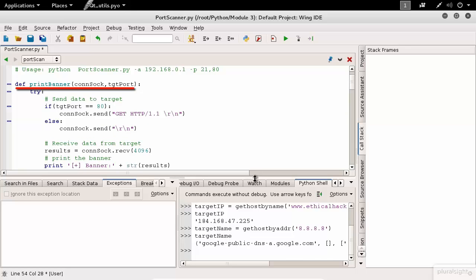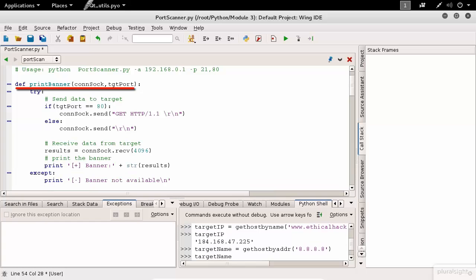This method expects 2 arguments, the connection socket object and the target port. In the first line, I check if the port is 80 for a web server. Then I will send a special message to get the server banner value. Else, I will send a random text. In this case, it's a new carriage return that is represented by \r\n. After that, I will wait for the server to send me back the banner and store it in the results variable using the receive function, and by specifying the number of bytes for the buffer size.